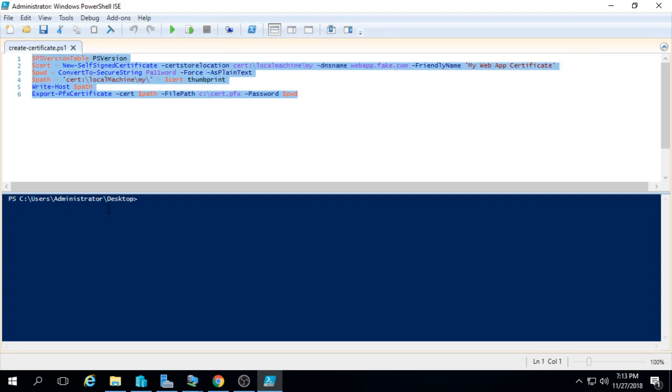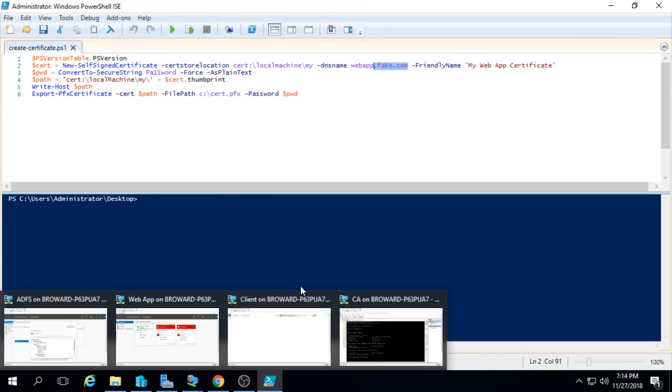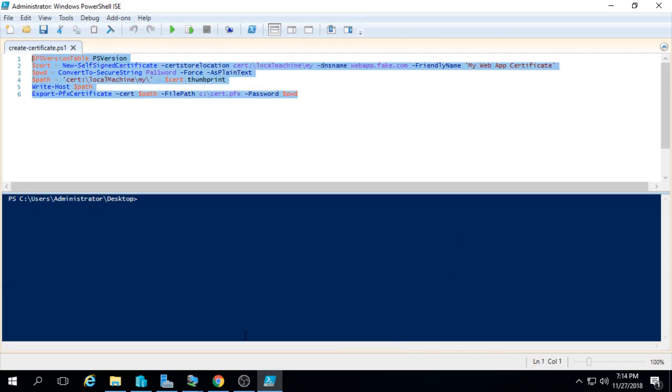For creating a certificate, this will create a self-signed certificate for my web app. The thing is, guys, if you create the self-signed certificate within IIS, it doesn't put the fully qualified domain name. It just puts the short name. So I need a web certificate with a fully qualified domain name. That's why I had to use this method to create that cert.